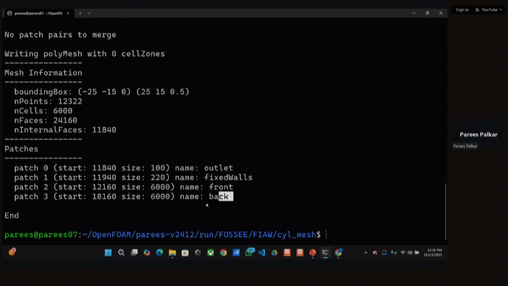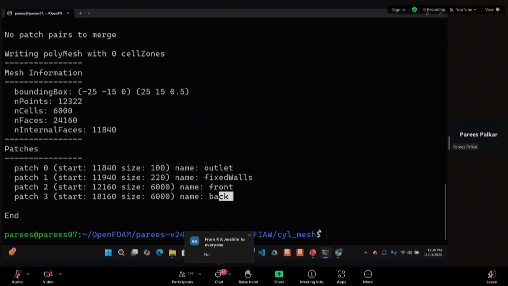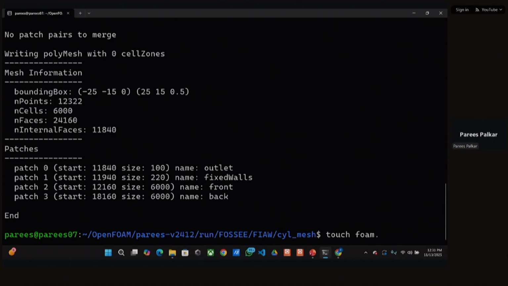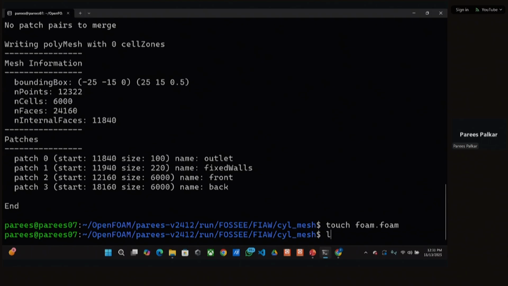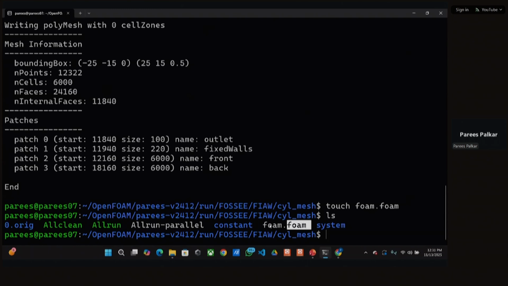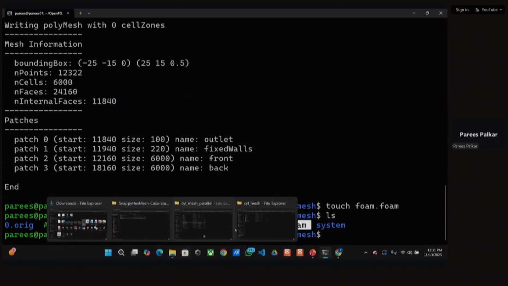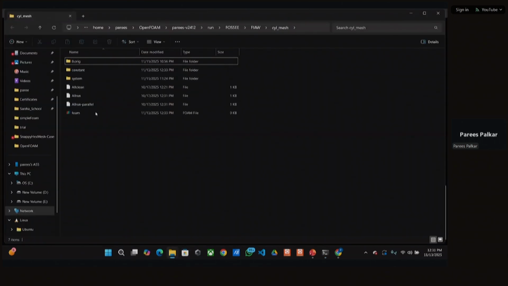So if I want to visualize it, I'll make a file with an extension .foam that will be readable for ParaView. For creating that, I'll just write touch foam. I generally use foam. You can write anything. You can write cylinder. You can write your own name as well. So I have written foam.foam. Now my foam.foam file is generated. I'll just navigate to it. I'll refresh it. So the foam.foam file is generated.